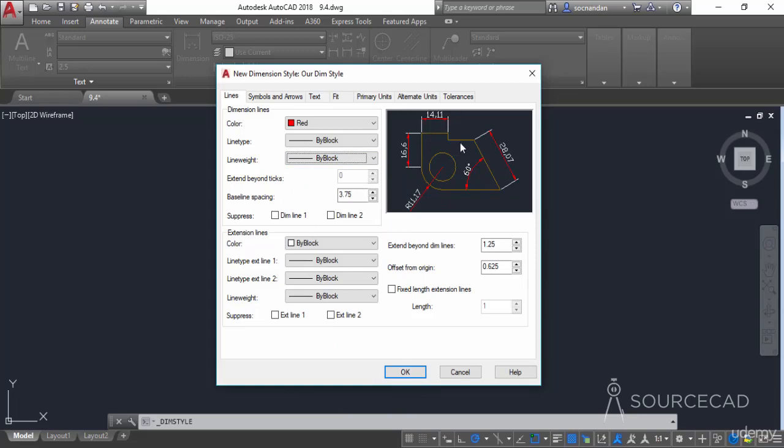These are the extension lines, so you can change its color to green just to identify it clearly from the dimension line. You can obviously change the line type for the first extension line, the second extension line, and the line weight. If you want, you can suppress or remove the extension lines by clicking on these check boxes, and there are also plenty of options which can be changed depending upon the requirement.